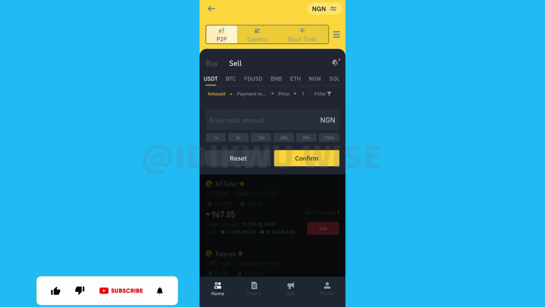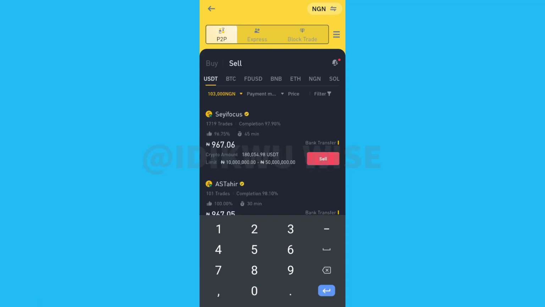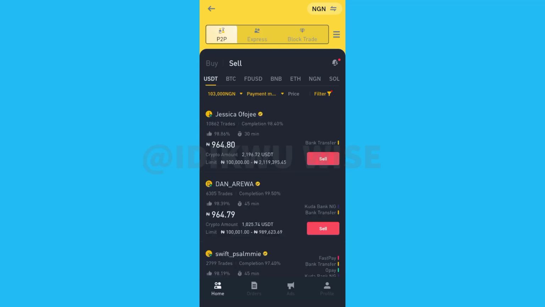Once you click on the sell icon, you see an option, amount. You click on the dropdown and input the amount you want to sell. Once you input the amount, you proceed and click on payment method. You click on bank transfer as the only option. Then you will check for all the people that are ready to buy your USDT in the same range as what you want.